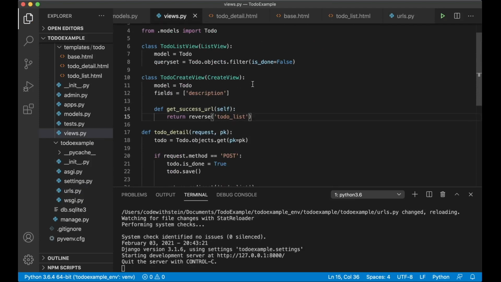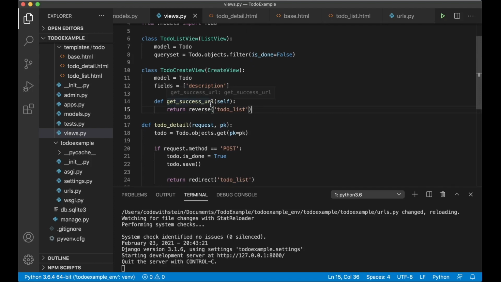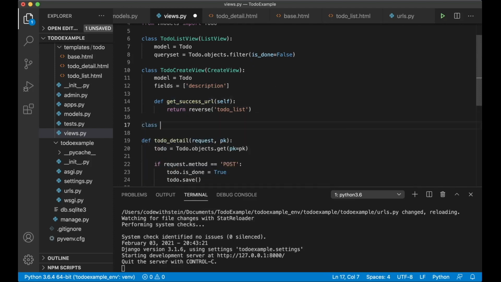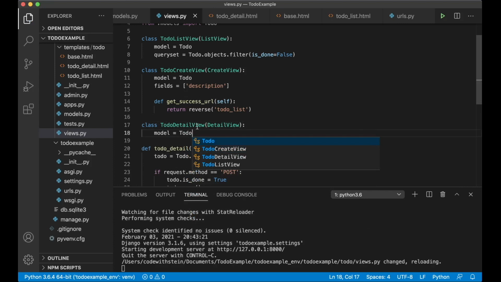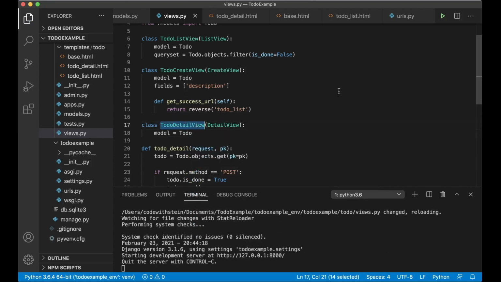So if you like this better than function-based views, you might want to read a little bit more about class-based views. So now I can create one more class-based view for the to-do detail. Class ToDoDetailView, DetailView. And here I need to set model equals ToDo and save. That's actually everything we need to do there.